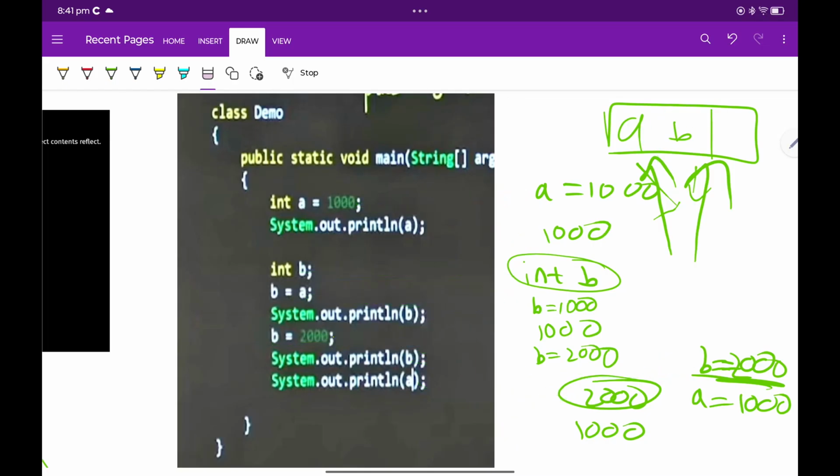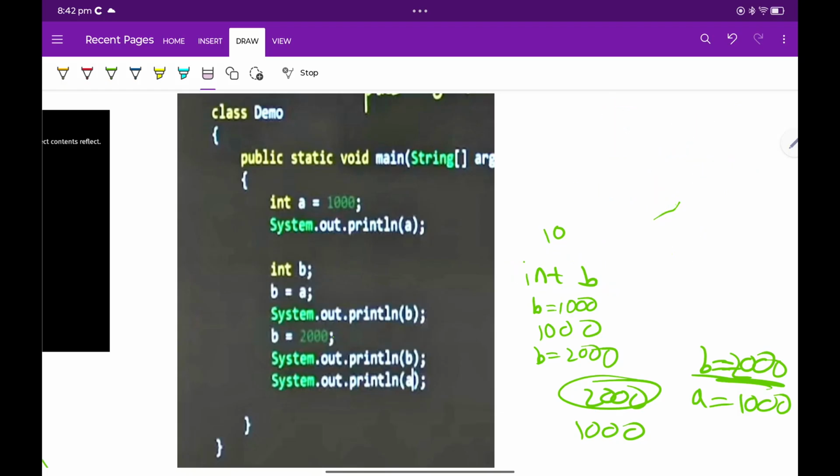Here this original A is not getting changed. The copy of the A is created, which is B. And upon changing B, the A will be the same. Only B is getting changed. The original entity which was A will not change. Only the copy will change. This is pass by value.